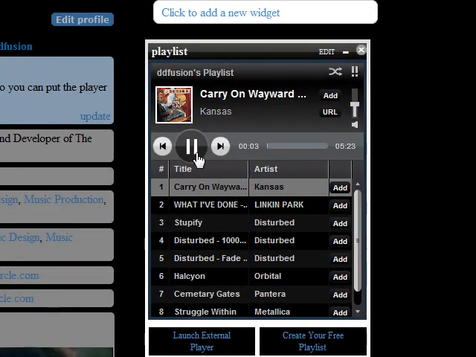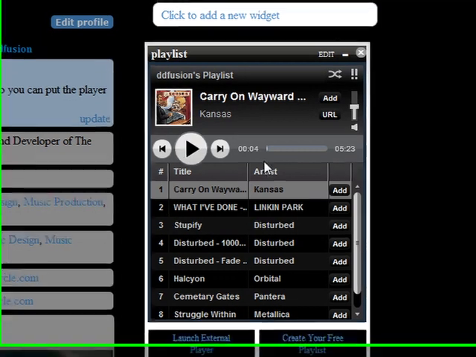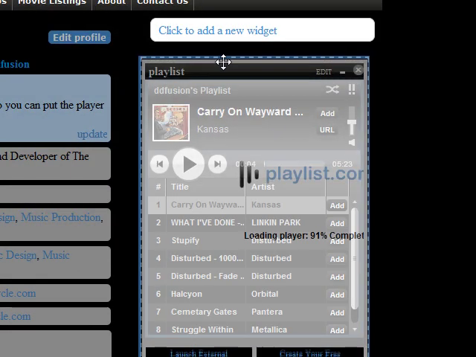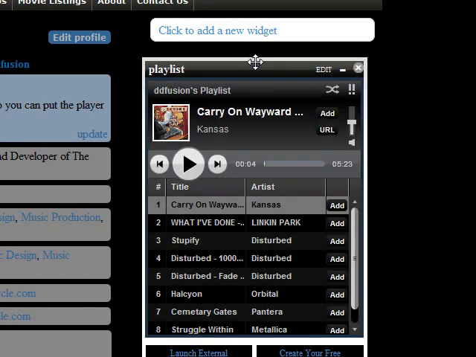And it works. Now if you want to put it in any of the other columns, you just put your mouse right on the top bar where it says playlist. You'll see you get this plus sign looking thing, and you'll just grab it and drag it to where you want it. And that's it.